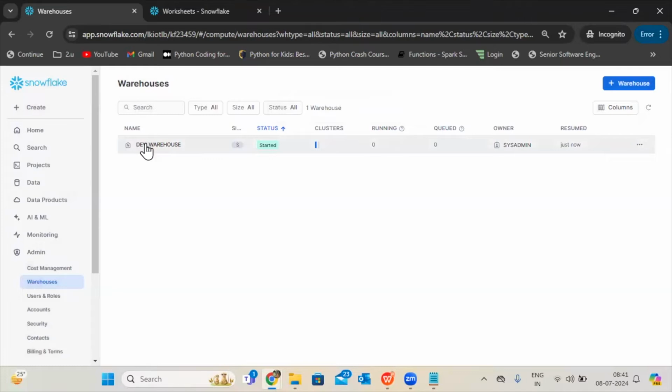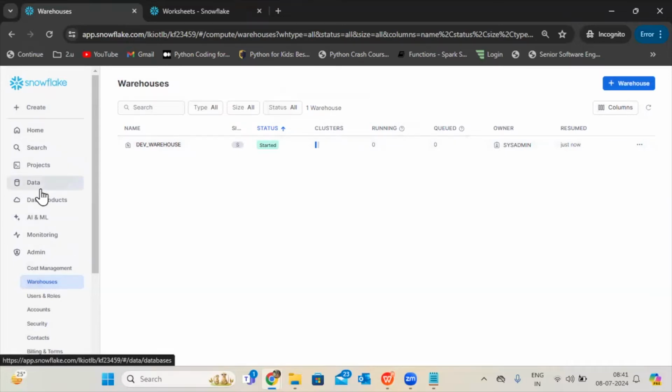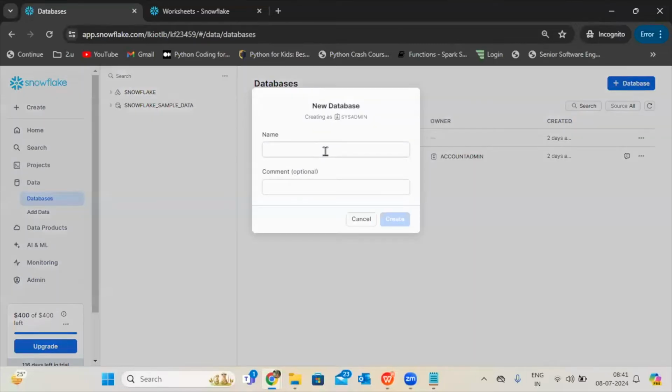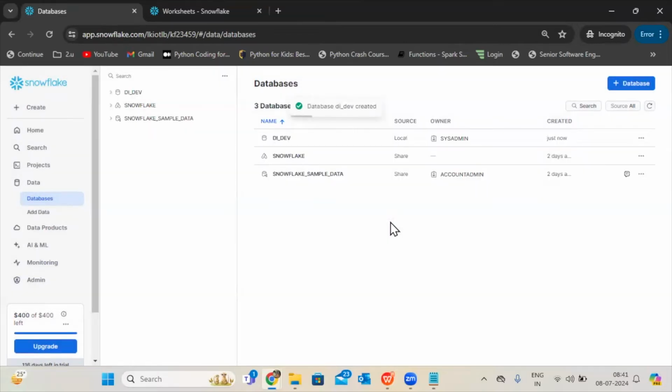Okay. This is the way we can create the warehouse. Generally, sysadmin will come into the picture and create the warehouse. Not only warehouses, if you want databases also, you go to databases, click on here. Just click on create. That's it. There is a GUI interface, and we can use that interface also for creation.